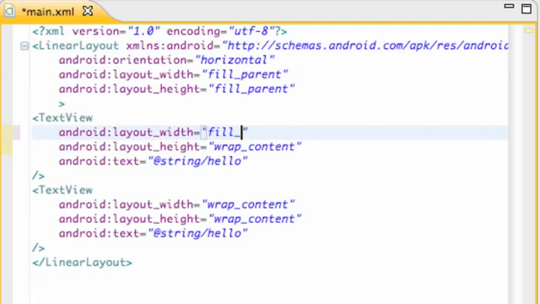Alright, but you guys should have fill parent. Again, I was playing around with this as well, but just wanted to show you guys what is going on, so that's why I'm doing it this way.